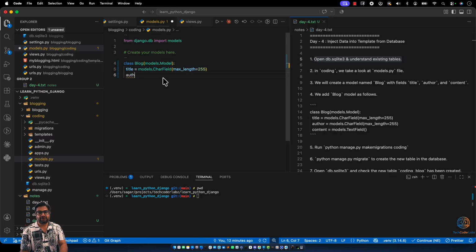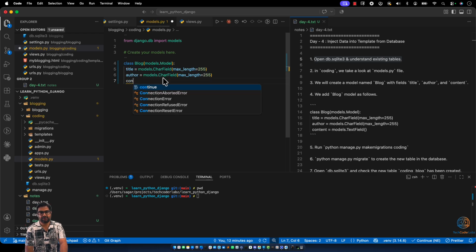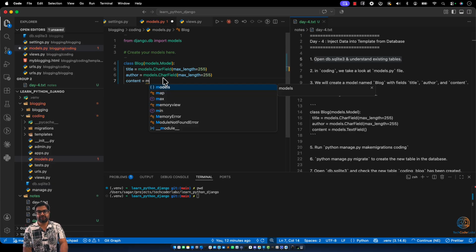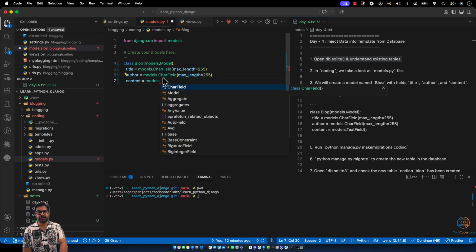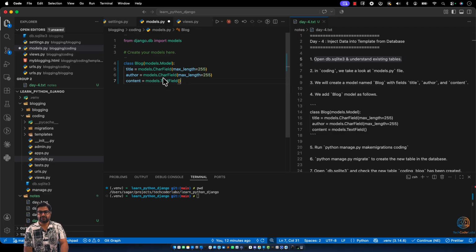Just like that, we are going to copy paste it for the author, and for the last thing, which is content, there's no limit on it. So for that, I'll say text field. I haven't tried this, so let's see how it goes. So with this, we have defined the data model.